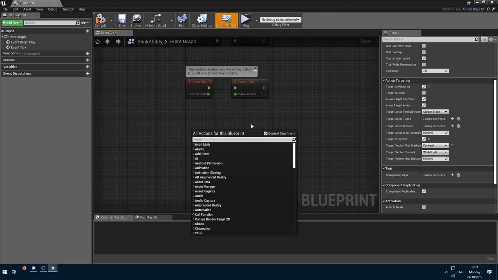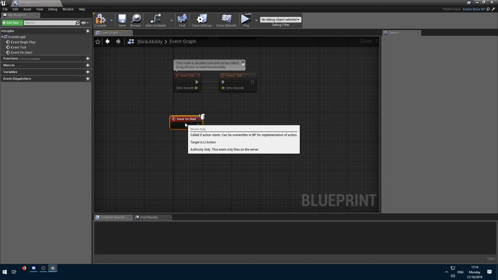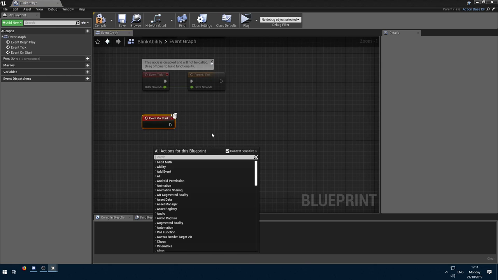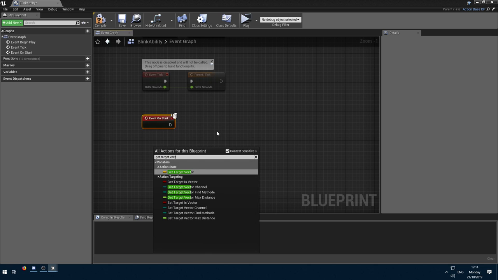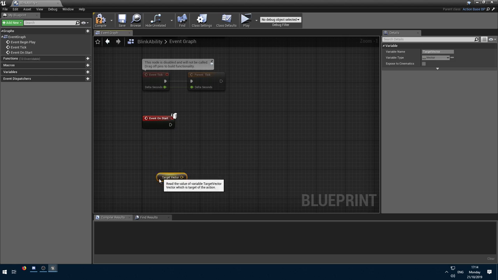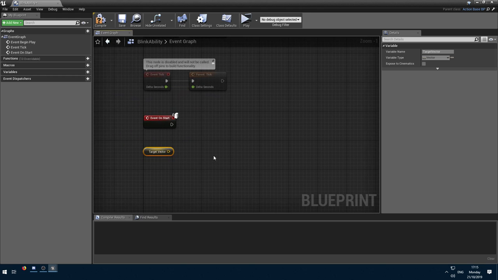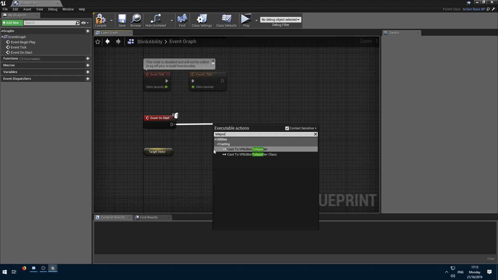Okay, we need again our on start. There it is. This is always executed if the action starts. Then we need get target vector. So this is our forward vector which our action system determined. Okay, now we want to do a teleport.